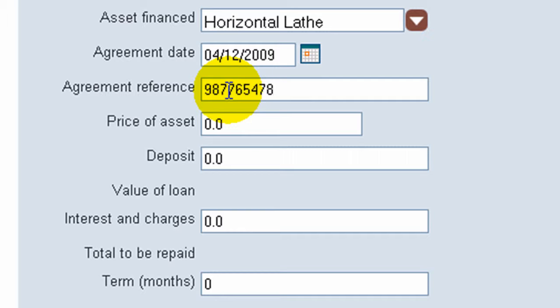any agreement reference number, the price of the asset to be financed, excluding VAT, any deposit paid, excluding VAT. You will see that the application has calculated the value of the loan to be repaid, which should correspond with the paperwork for the finance agreement.